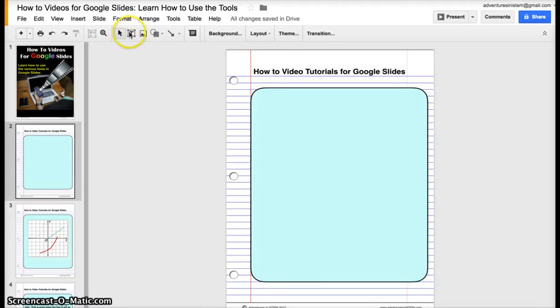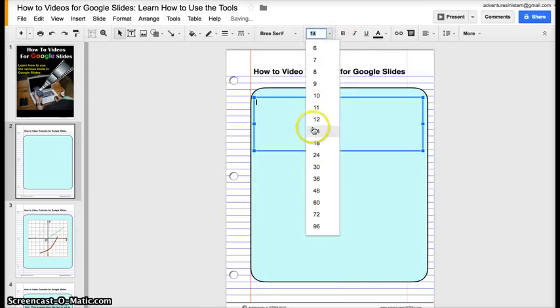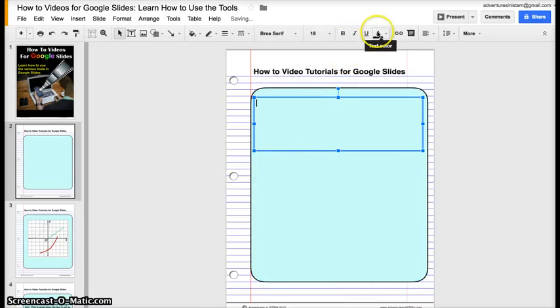One way is by going to the icon for the text box, simply clicking on that, and then creating the text box wherever you want. Once you've created the text box, you can change the font. You can change the size of the font. You can change the styling of the font. And you can also change where it's going to align.